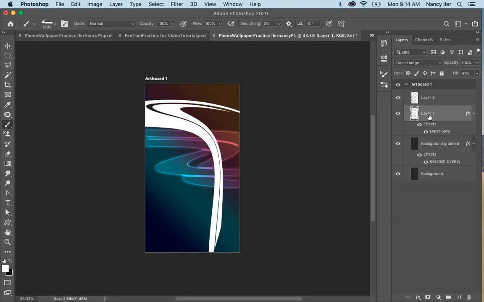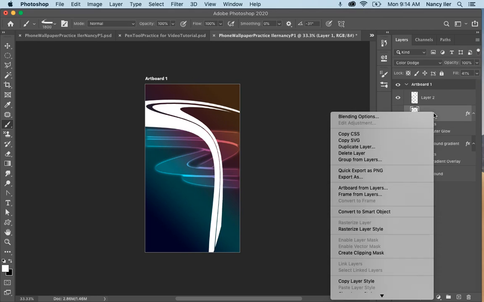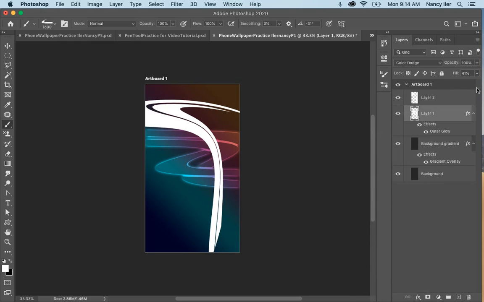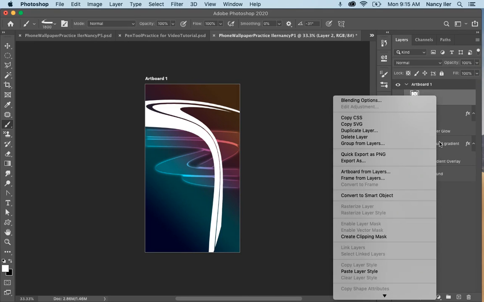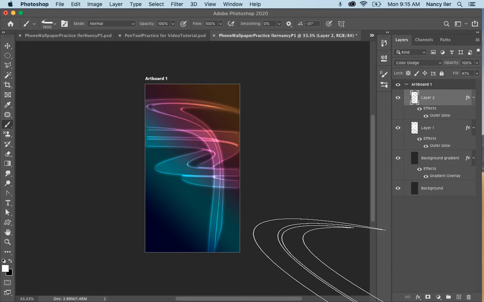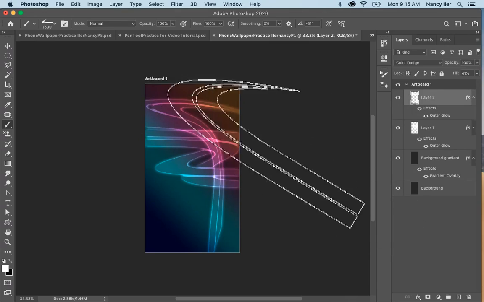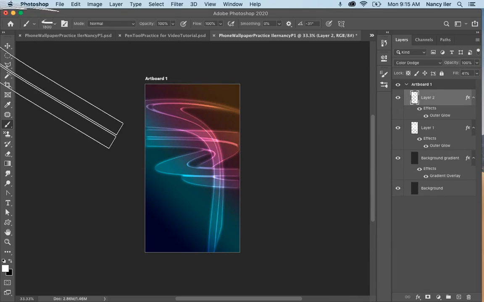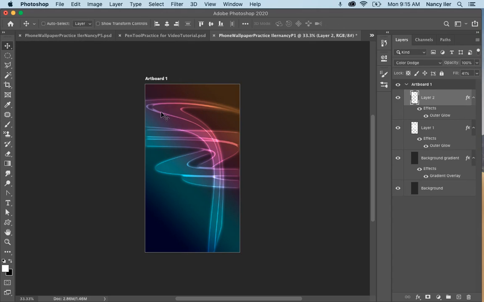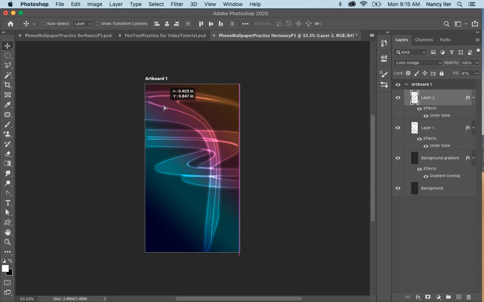You're going to click on this layer here, and right click, and copy that layer style. Then you're going to come up here to this layer, right click, and paste it. Okay, and now you can see that it's been pasted on there. If I come over here and move it, you can see that it's already there. Okay, and I want you to do this 3 more times.